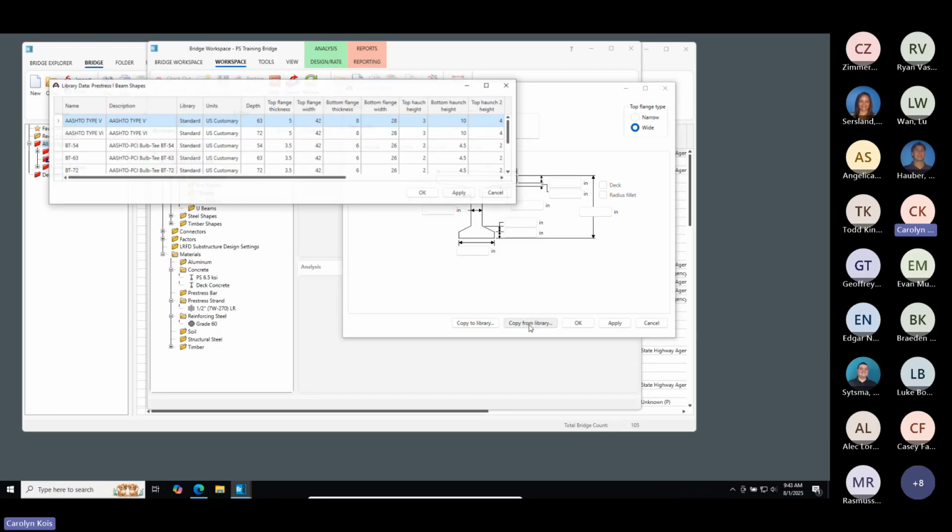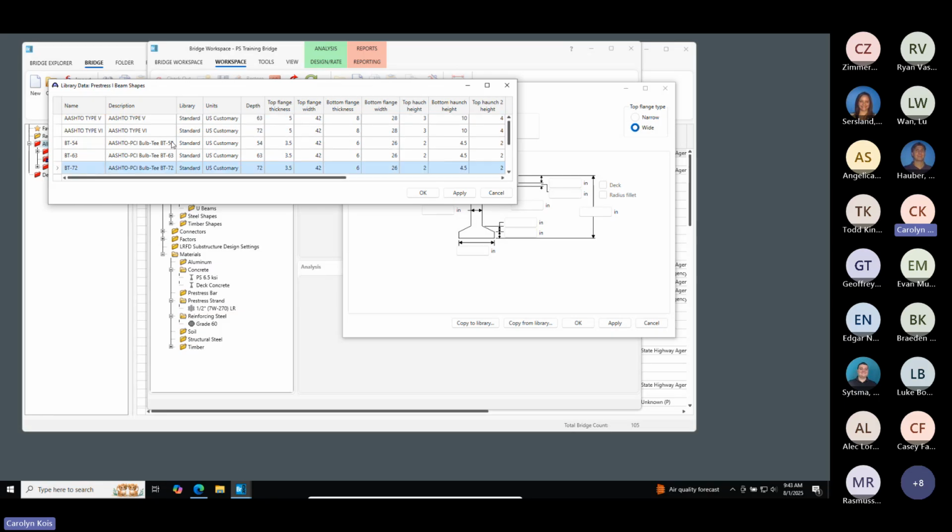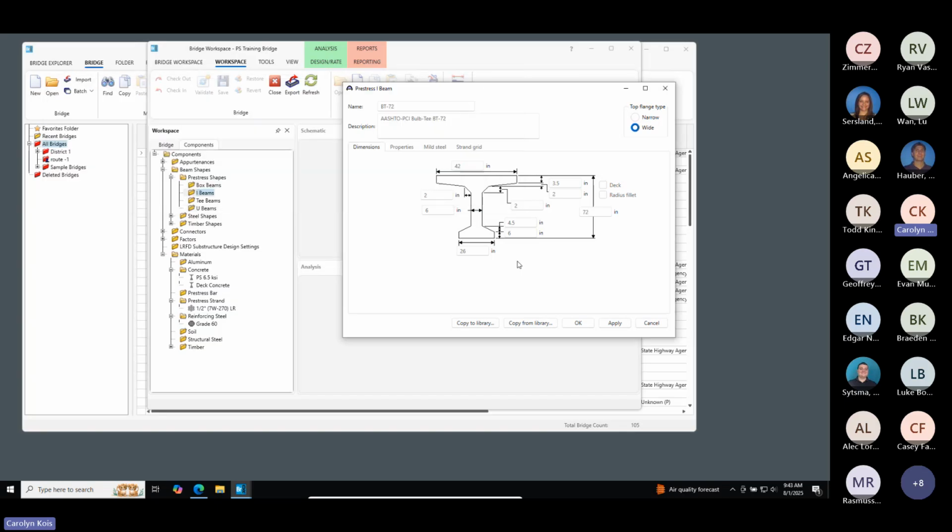And that beam is populated in the AASHTOware library. It's a default beam type. When you have the system and library files from Iowa DOT, you'll also have the Iowa beam types as well that you can select from. The AASHTO beam types are in the BrR software library just as default.